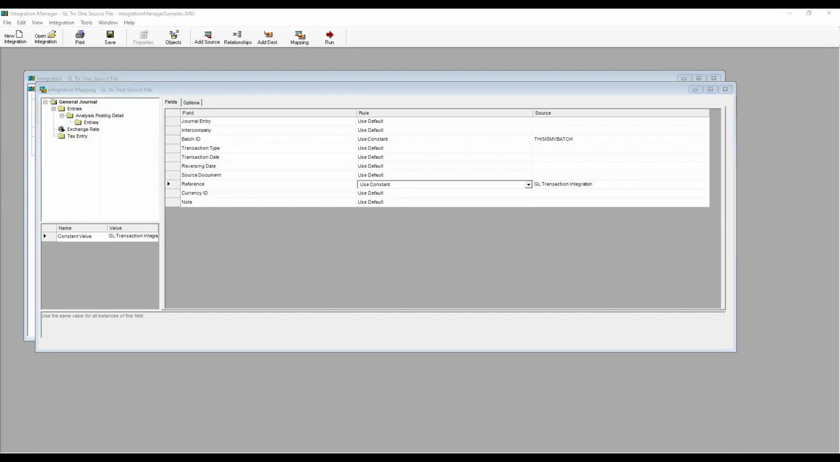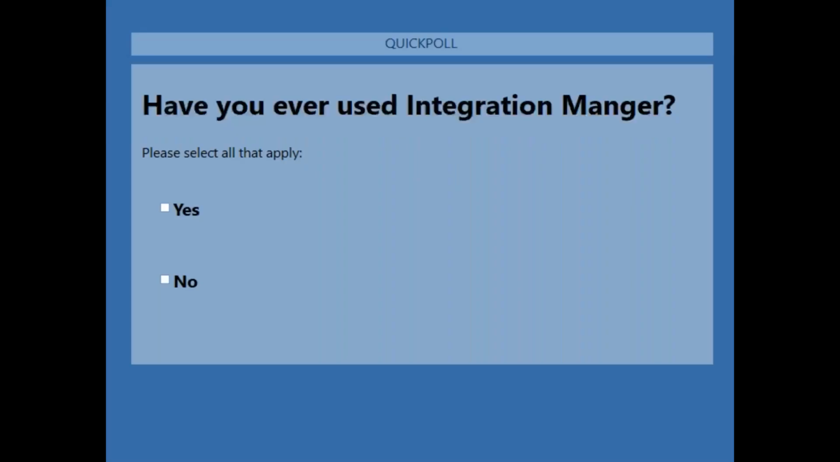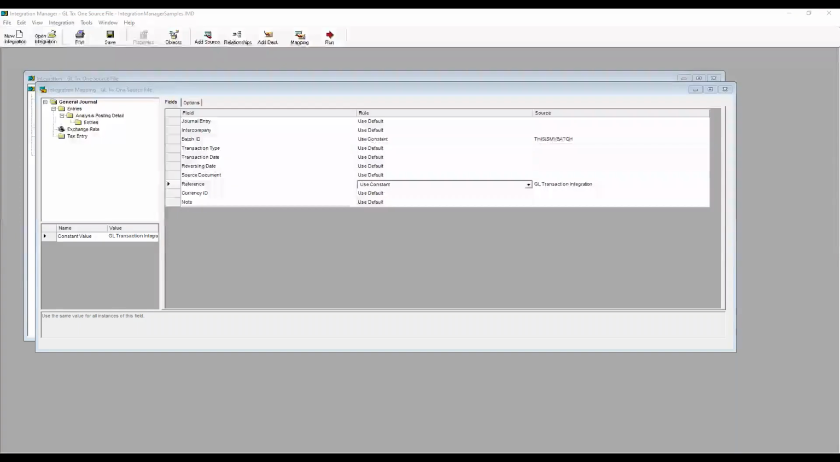Okay, I'm going to pause right here and do one more poll. All right, so it looks like a lot of people have used Integration Manager. Actually, about half of you have.